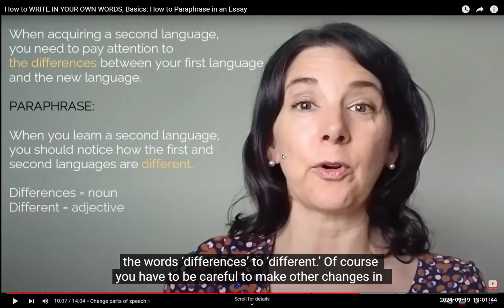Another thing might be happy. Happy is an adjective. Instead of using the adjective happy, I might be able to rephrase the sentence where I use the term happiness, which is a noun, instead. So you're changing the word form, the part of speech.